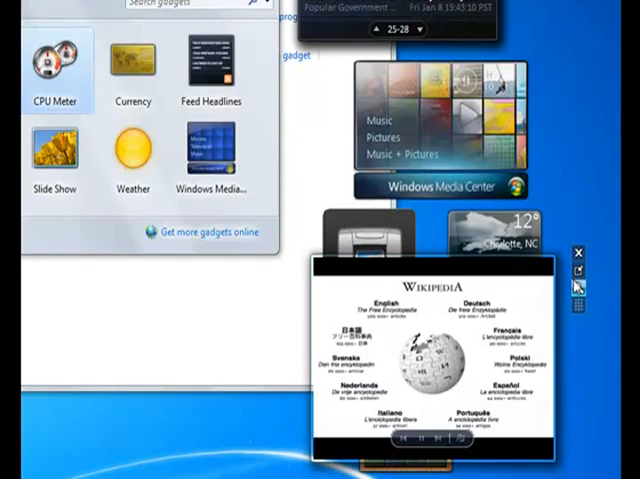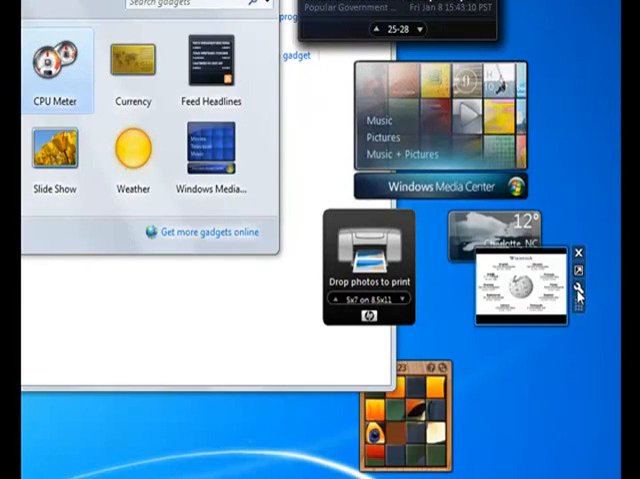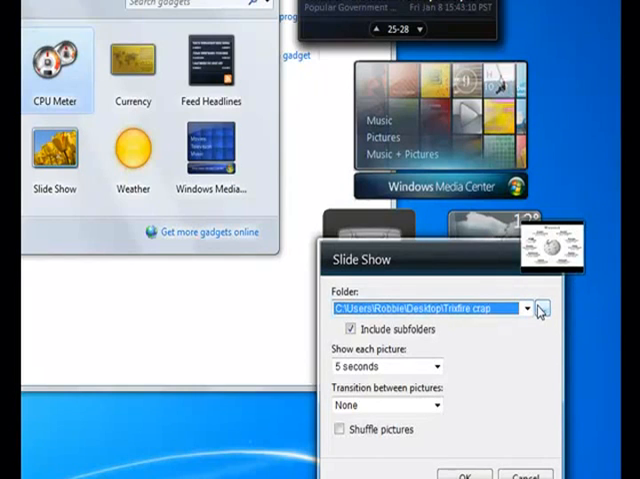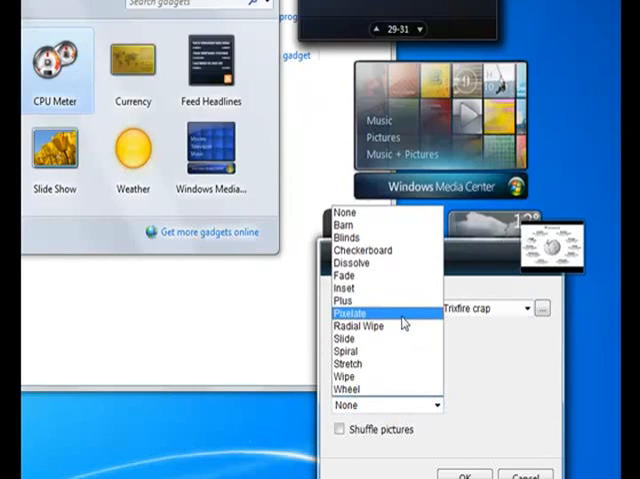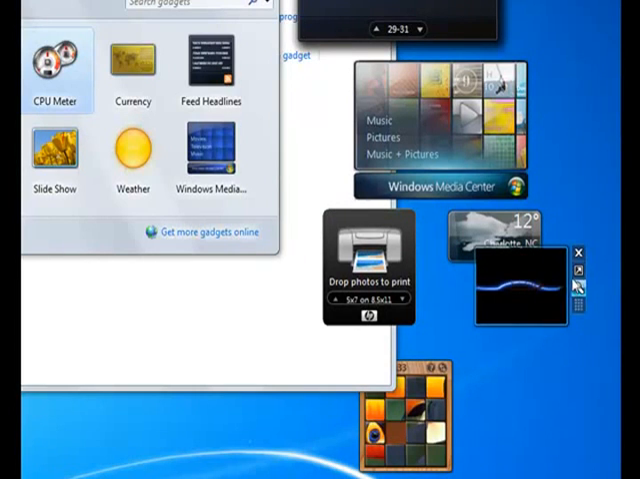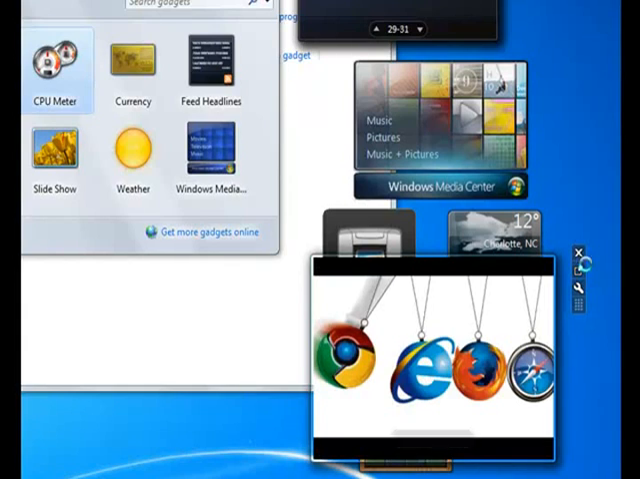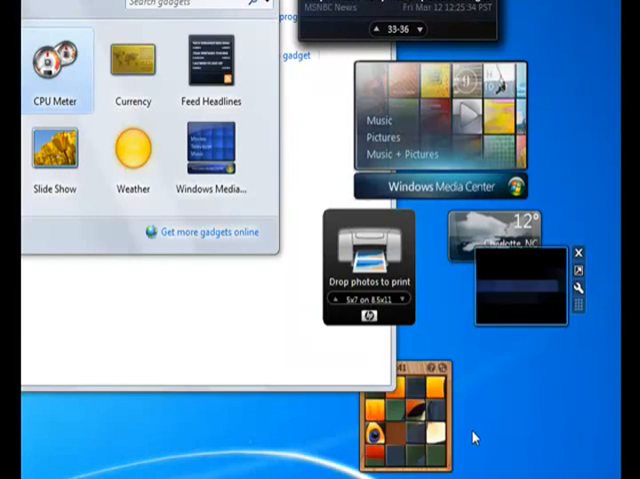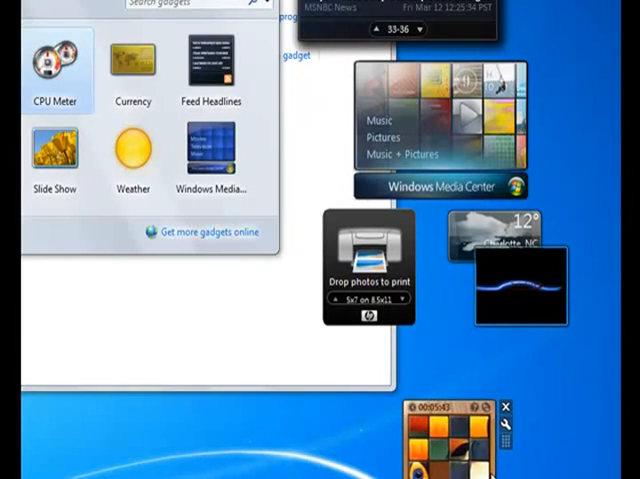Picture slideshow. You can make it big or small. Then you can change the settings to where you're getting the pictures from, how often each picture comes, and then transition. So say I wanted to go to pixelate. Okay. Make it a little bigger. And as you can see, it pixelates from picture to picture. There you go.